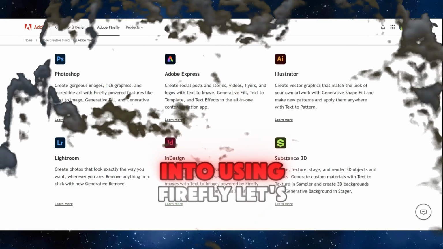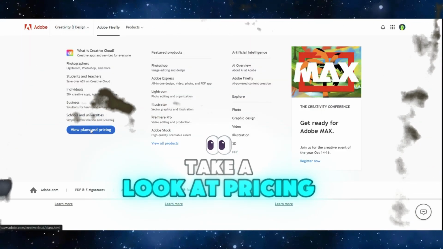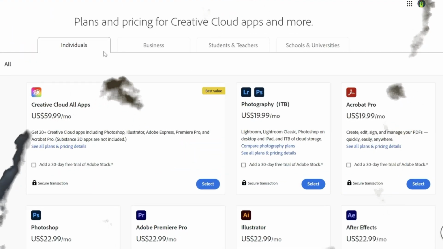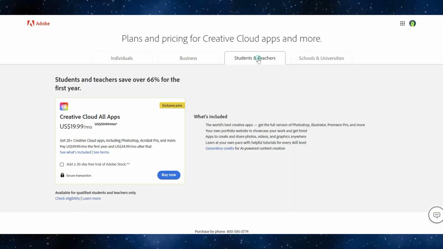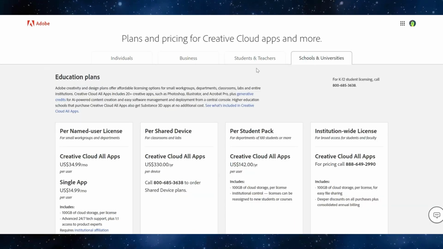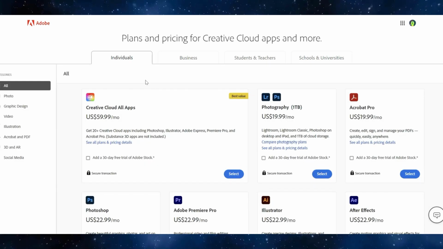Now, before we jump into using Firefly, let's take a look at pricing. Adobe has a very broad pricing model that caters to individuals, businesses, or gives you discounts if you're a student or a teacher or a part of a school or university. But in this case, we're going to take a look at the individual pricing.